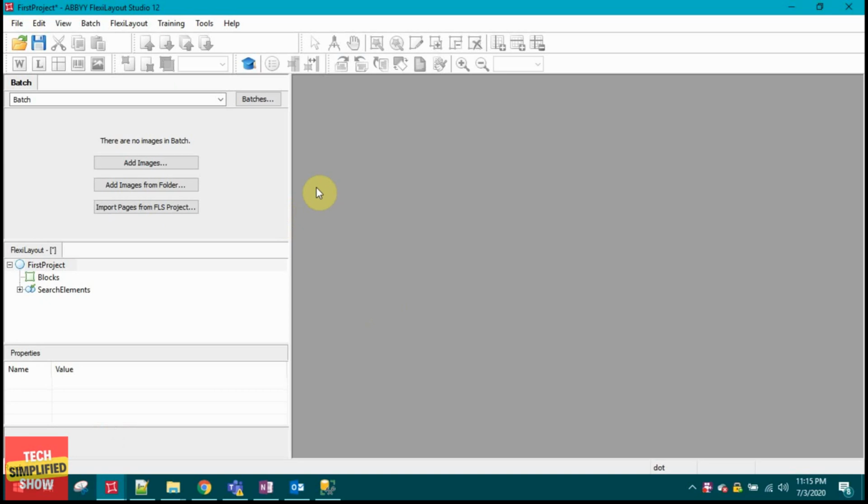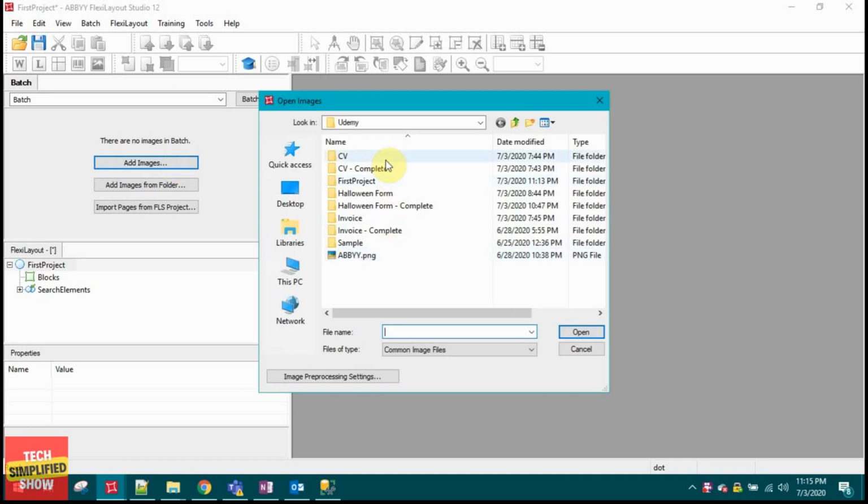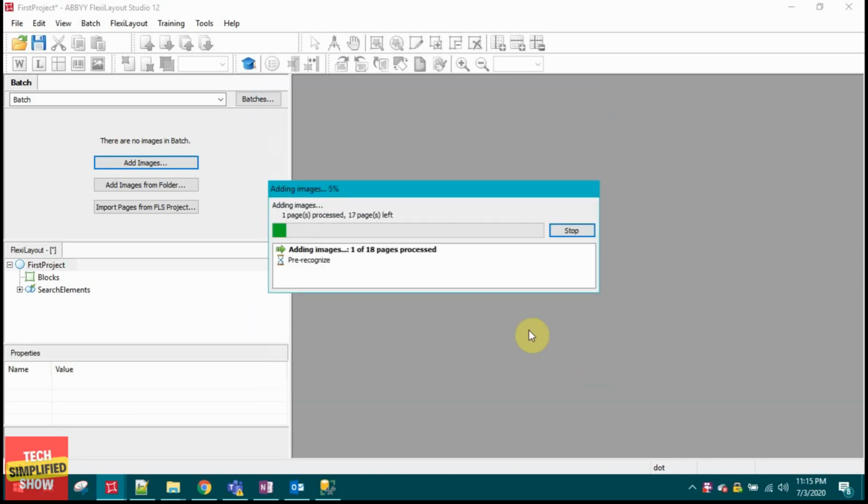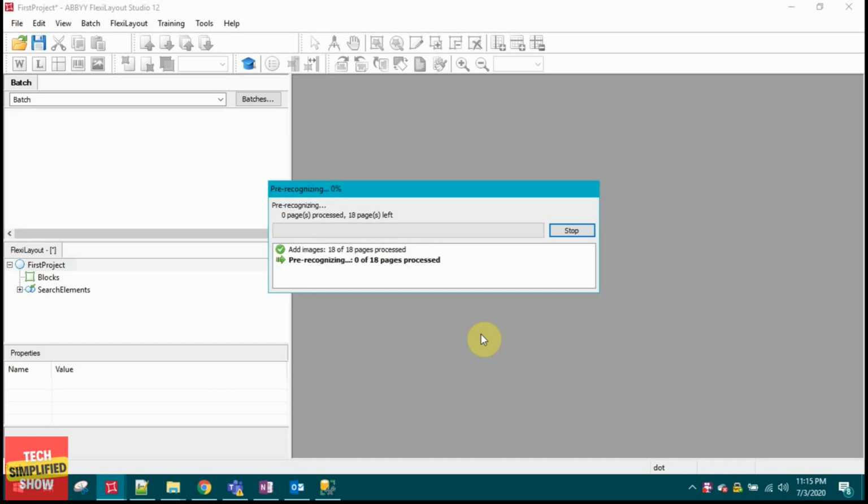And lastly, I'll show you how to get images into it. Images are like the documents. Just click on add image. It will take you to your folder. Simply go to, let's just go to this image, invoices underscore EGD, ENG, click open, and it will load all the pages one by one here.